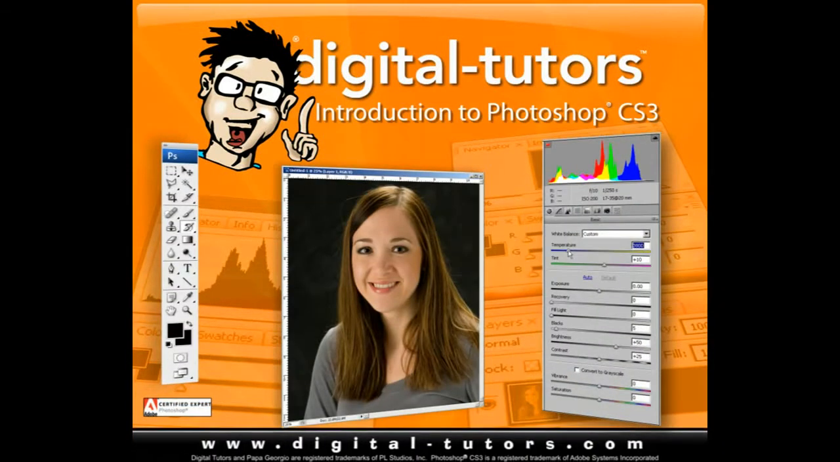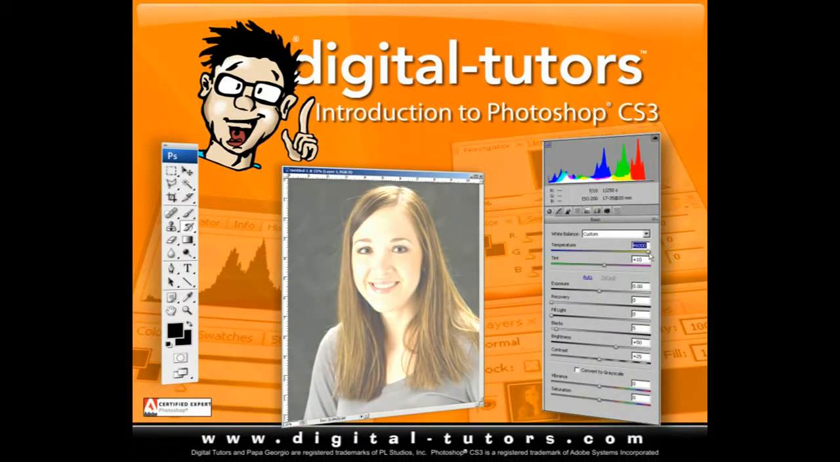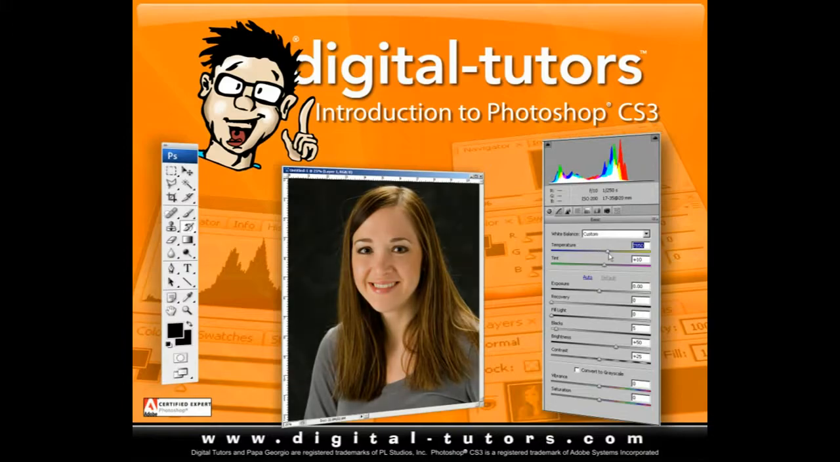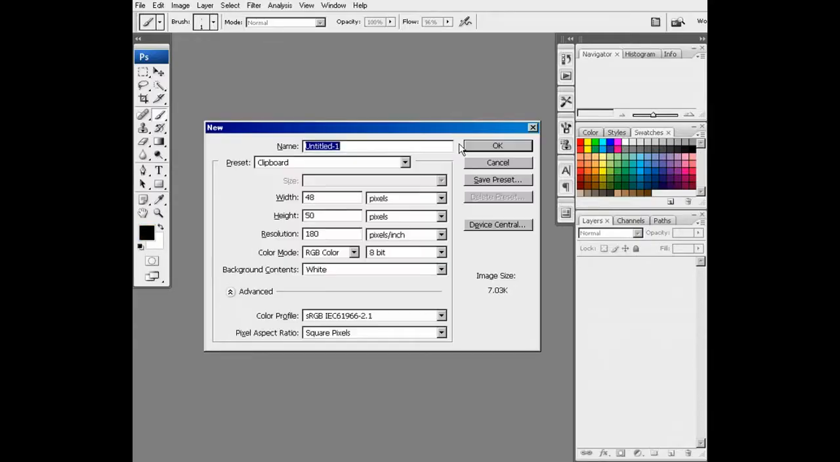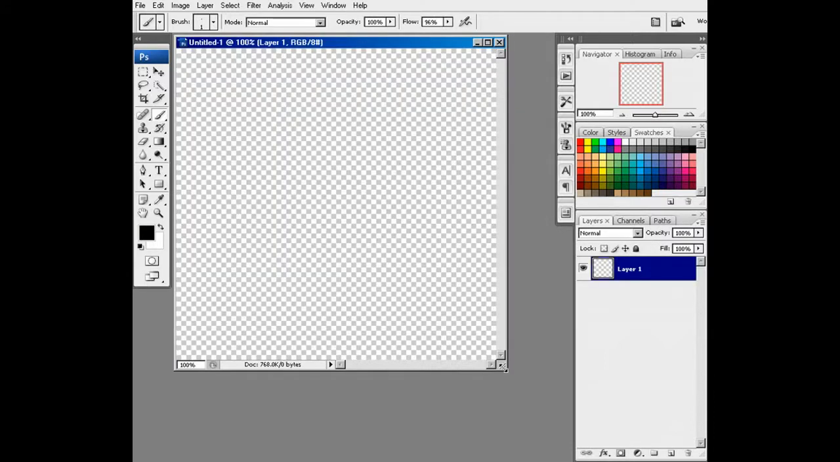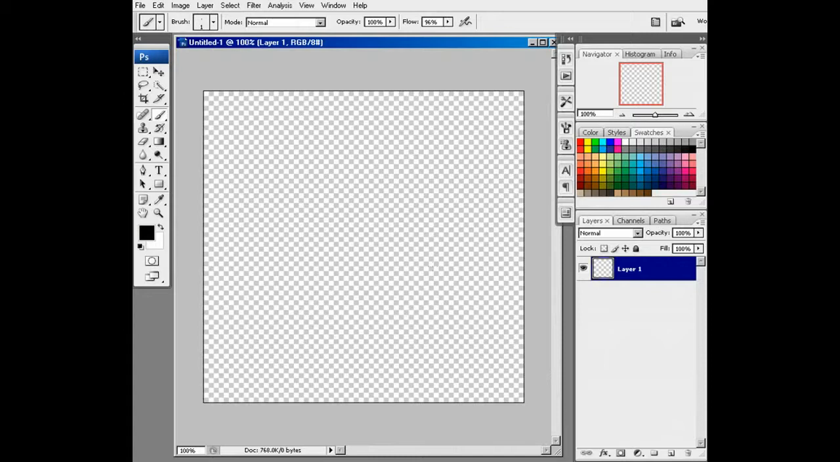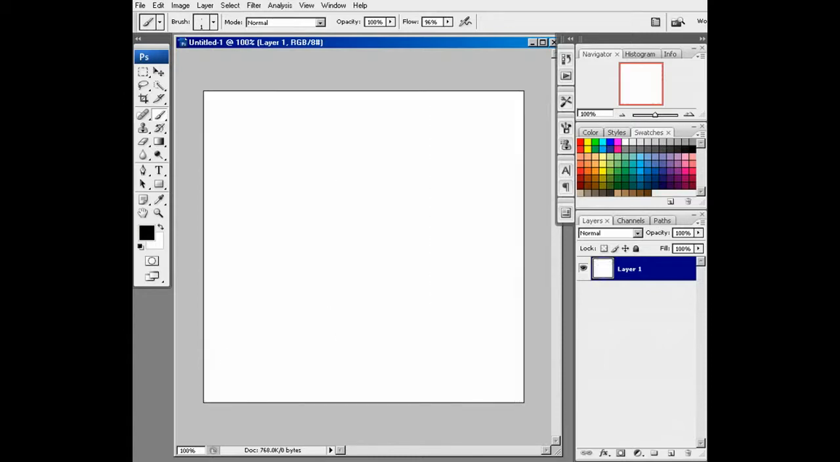Before we get into the color replacement tool, I want to spend a few minutes talking about the brush palette. To demonstrate this, it's best to use a brand new file, so we're just going to create a new blank document. And using the shortcuts I showed you earlier, Control Backspace will fill with white.